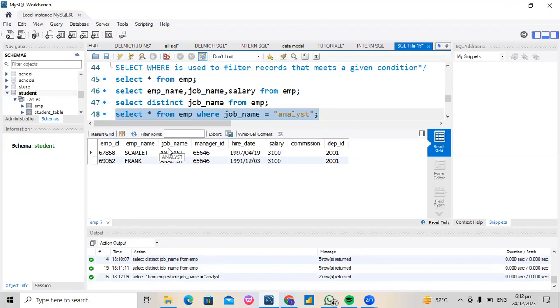Now I have just 2 analysts, which is Scarlett and Frank. These are the 2 analysts working in that company. So select where is used to filter records that meet a given condition. So that is how the select where works.